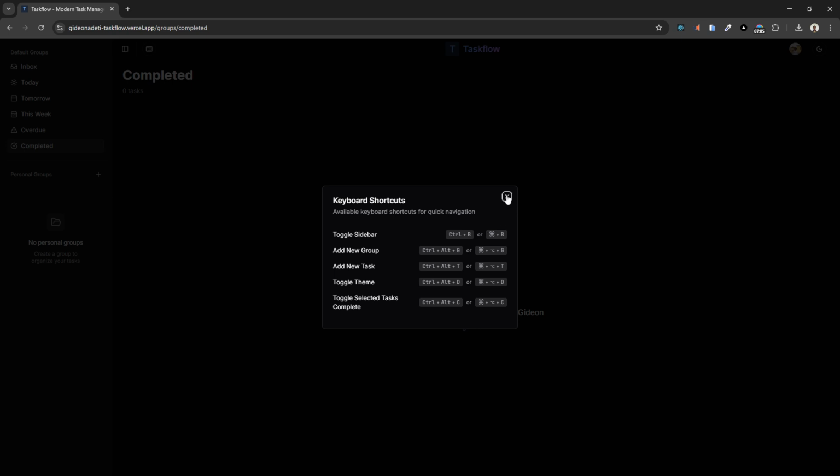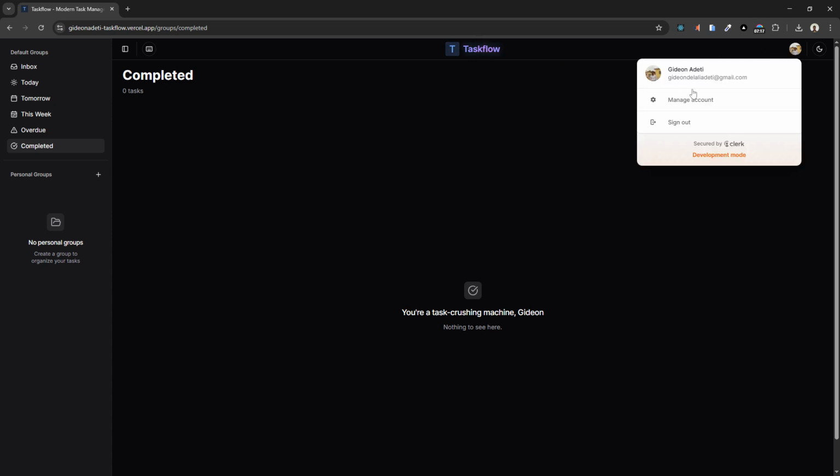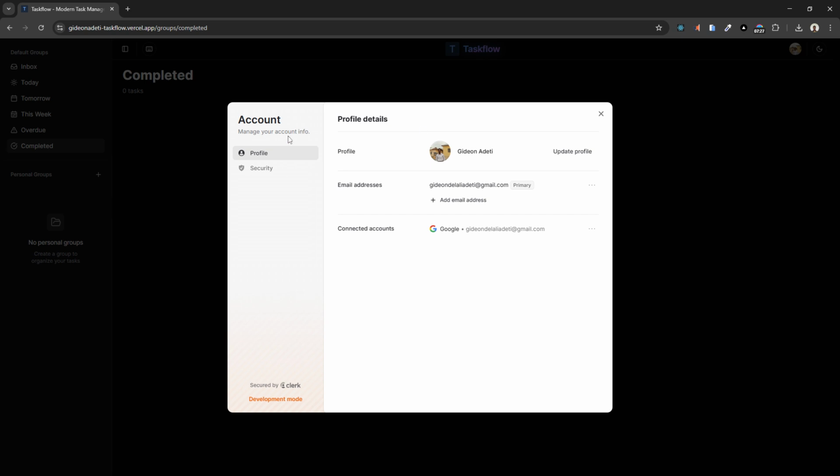All right, and this is the title of the application, Taskflow. And this is your user button. This is from Clerk, the third party I'm using to handle the authentication and user management. So you can manage your account here.